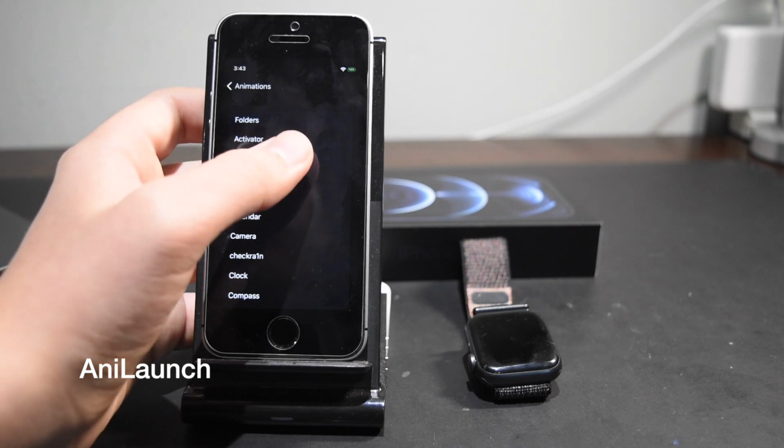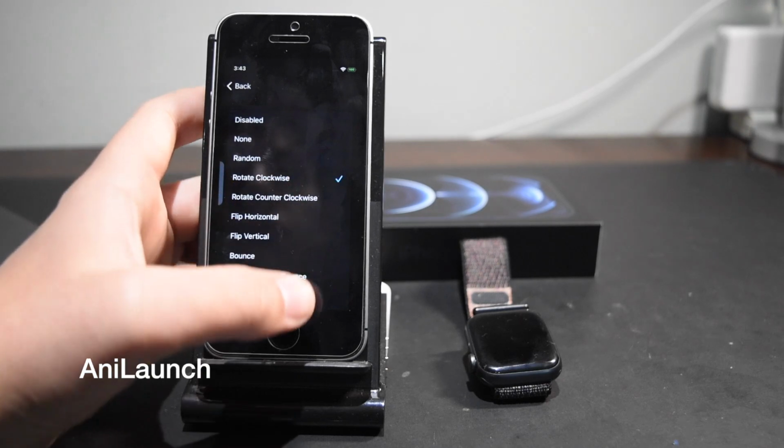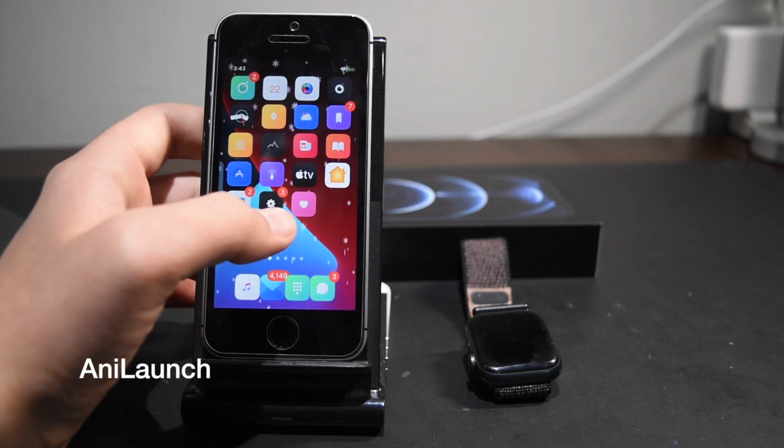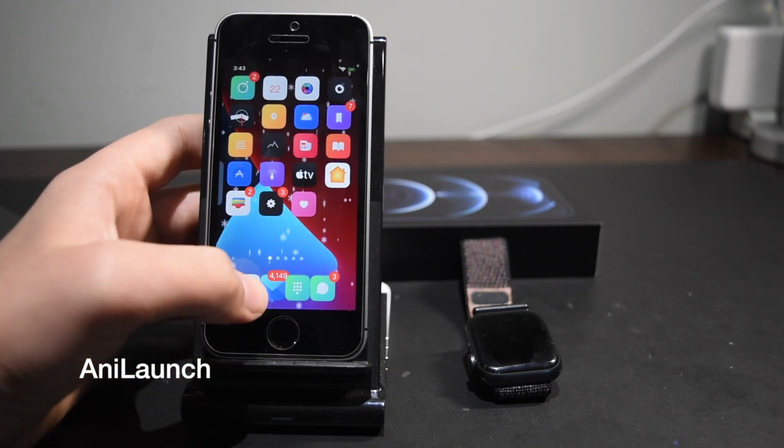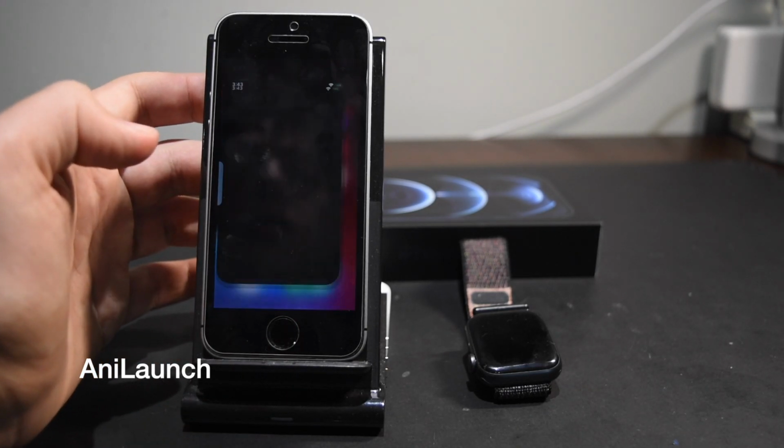So let's say I want to launch the App Store with a rotate clockwise. Now when I launch, for example, the Music app, it's going to do macOS dock bounce. But when I launch the App Store, it's going to do a spin.